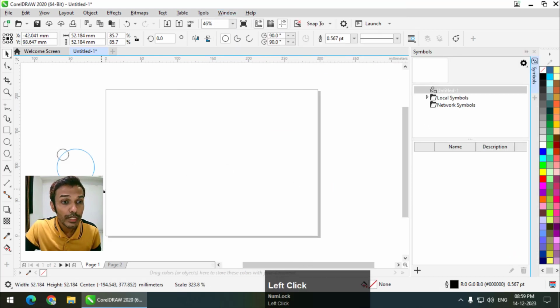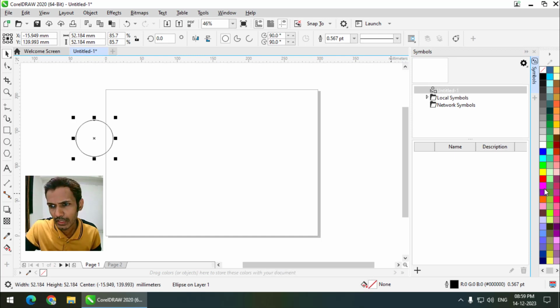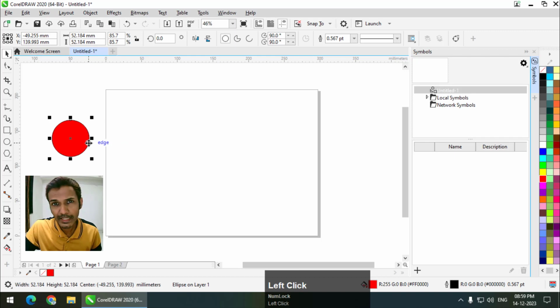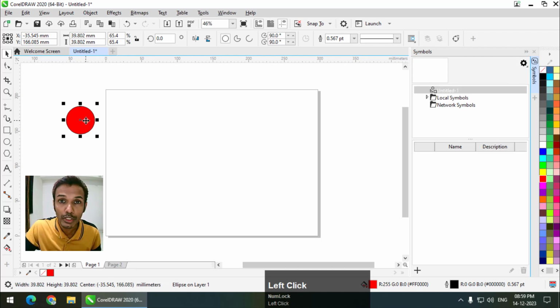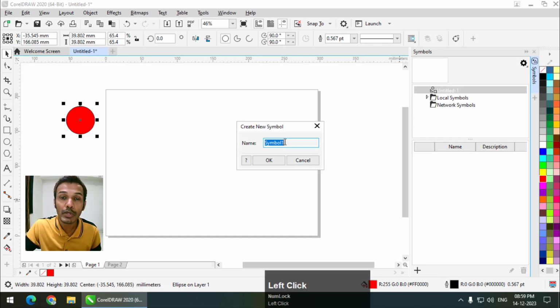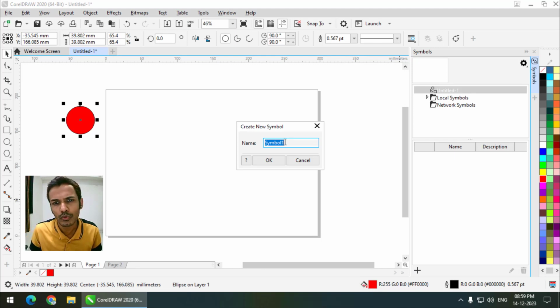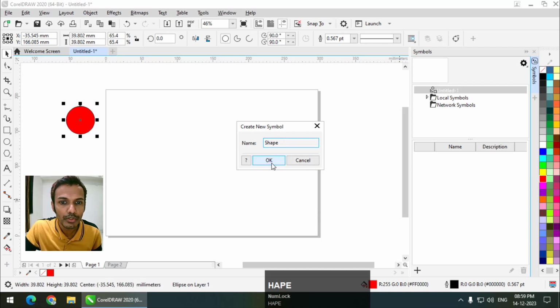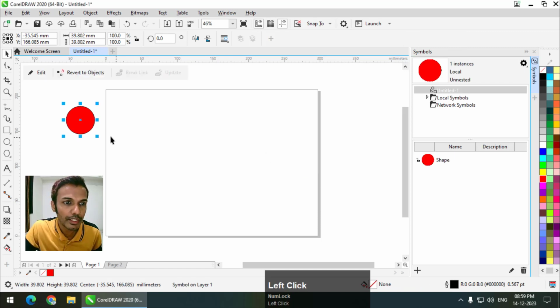Now we need to create or convert any object to a symbol first. So I will color this, and as I said earlier, we can use any object or text as a symbol. So if I want to convert this object to a symbol, simply click on this plus mark. You can also drag the symbol, not an issue, but I'm going to press New Symbol here, and you can name it anything that you want. So let's say I'll write shape.